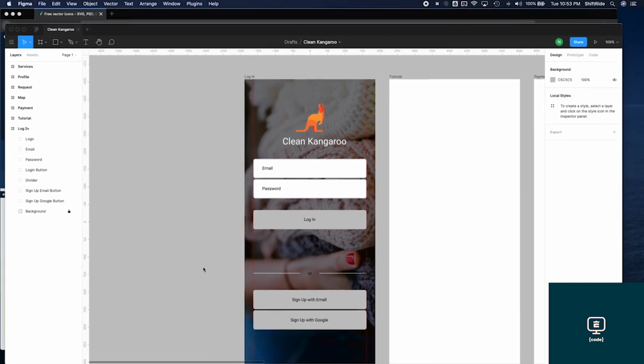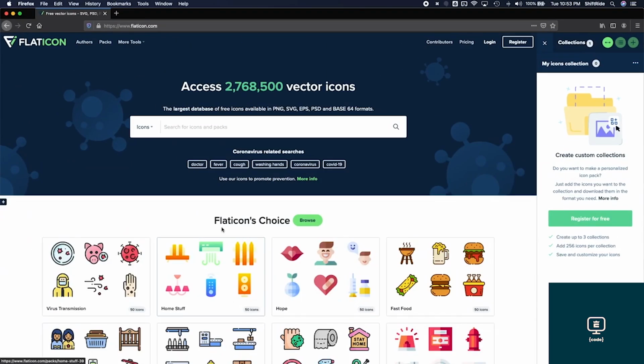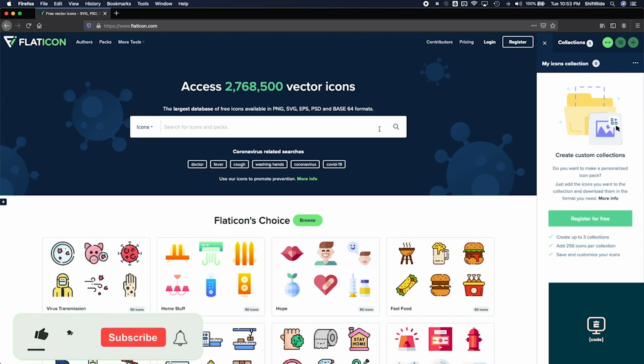Now, I want to show you one really cool resource for icons that you can get. There's a website called flaticon.com. I use it for a lot of my projects. As you can see here, they have almost 3 million vector icons that you can use in multiple formats, PNG, SVG, Photoshop. And this is great because they're completely free to use, although they do ask you to give credit to the artist. Now, they do have some pricing options where you can subscribe and not have to credit them, and you get access to a lot more icons as well.